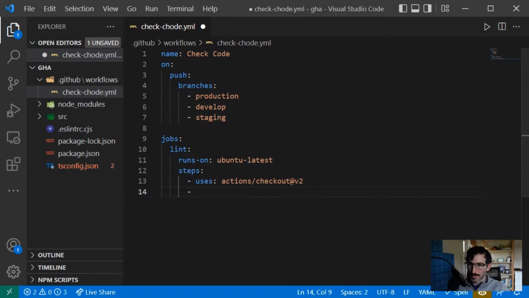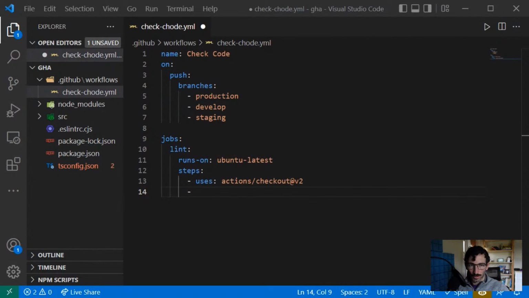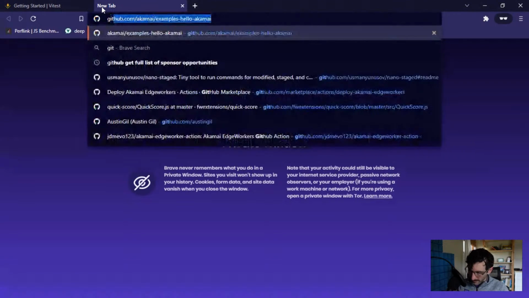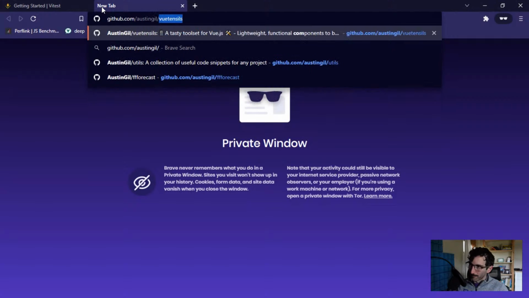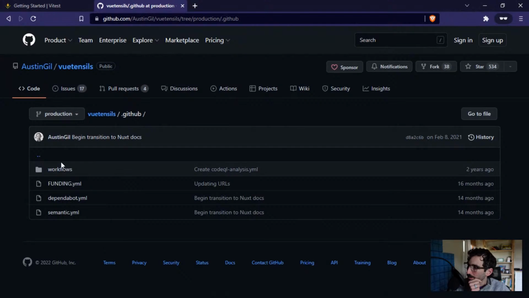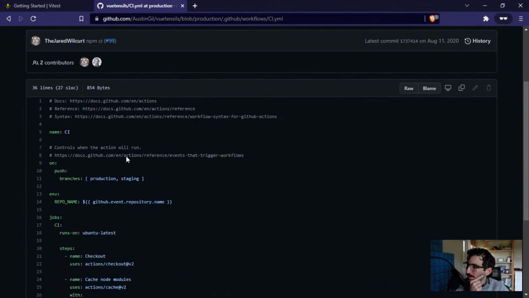Okay, and then let me see. I actually need to reference a different project that I have been working on. Guess I can do that. Let other people see, I don't need to keep it secret. So github.com/Austin Gill, and then there should be utensils. That is a project that I have some GitHub actions on. I've got workflows and CI, yeah.